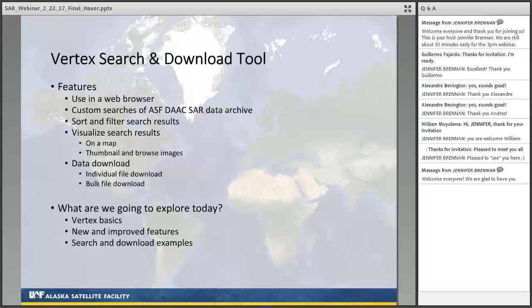Vertex uses a browser interface, so it's familiar for users of Windows and Mac OS X operating systems. It lets users create custom searches. Search results can be sorted and filtered. Search results can be visualized on a world map or through thumbnail and browse images. And data files can be downloaded one at a time or in bulk.